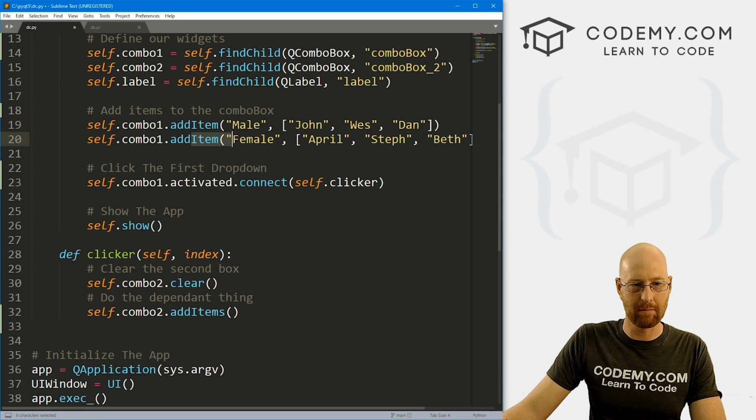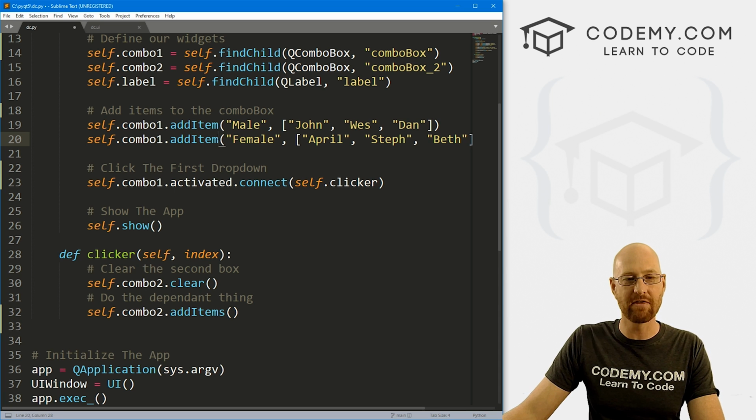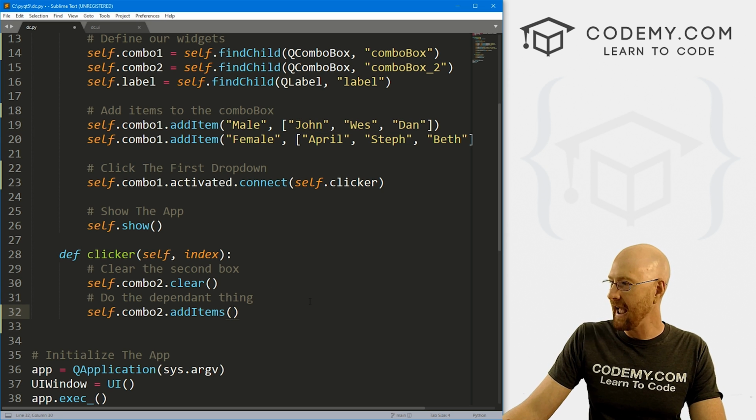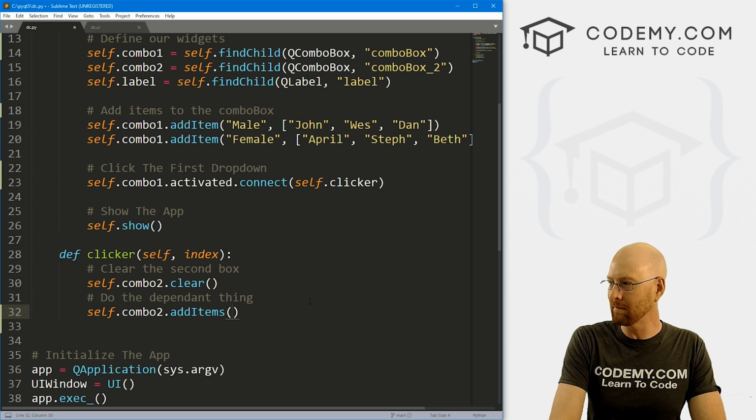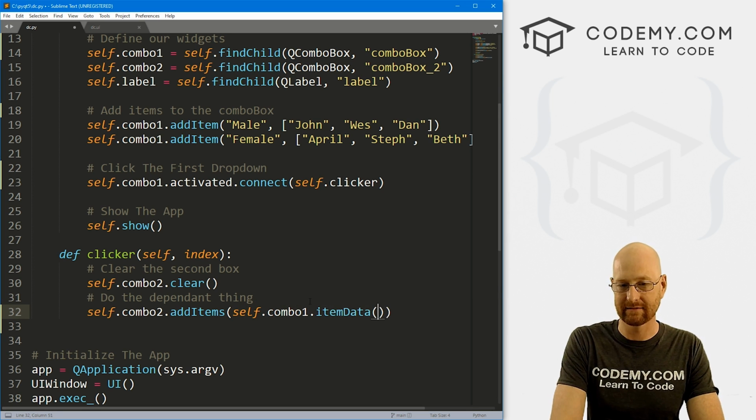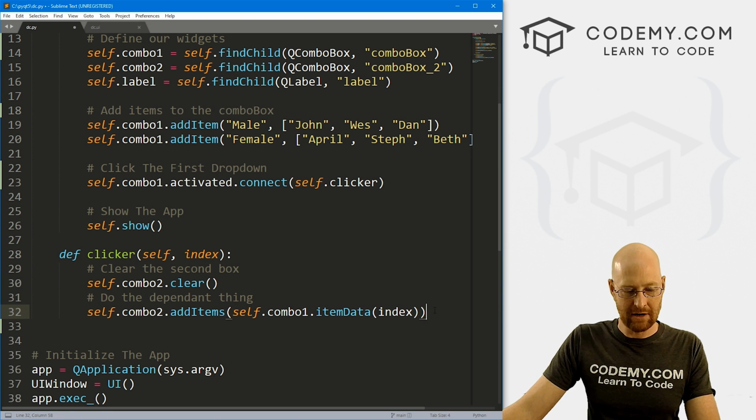self.combo2.addItems. And that's just like up here, but instead of adding one thing, addItem, we're adding multiple things because we've got a list here, right? So we can call addItems. And what do we want to put in there for the items? Well, we want to put self.combo1.itemData. Right? So that's the data and we want to pass in the index that we talked about. So that should do the trick.